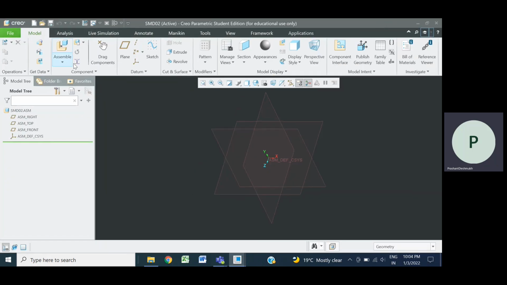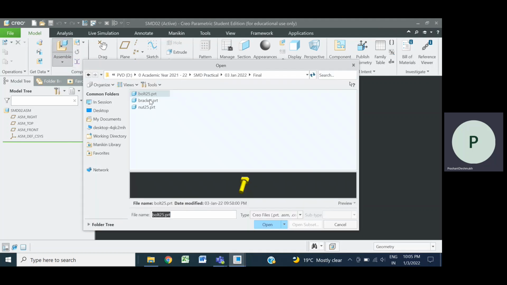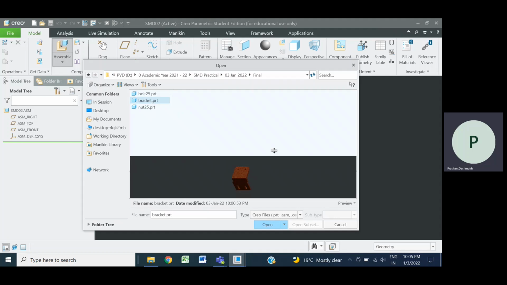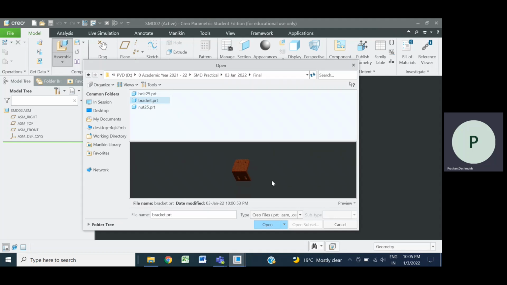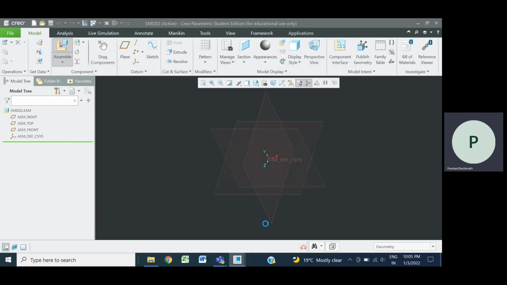First, we will bring the bracket into the assembly. Assemble. Select this bracket. Here we can see the preview. Open.